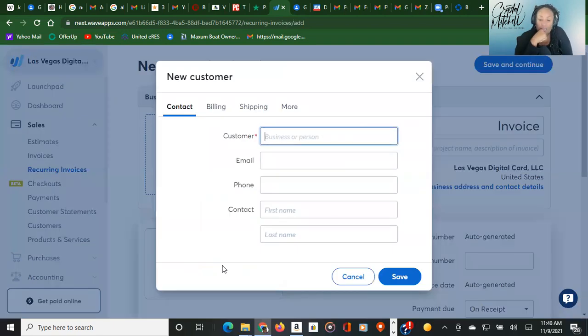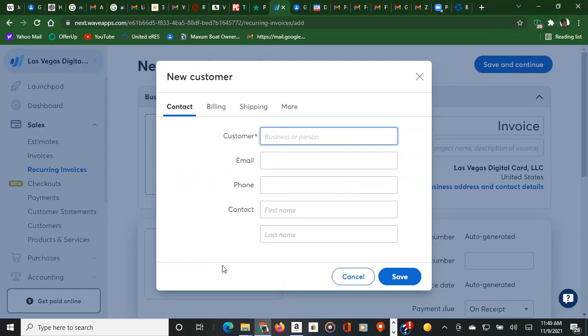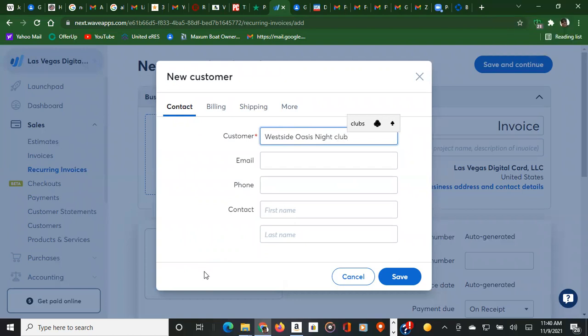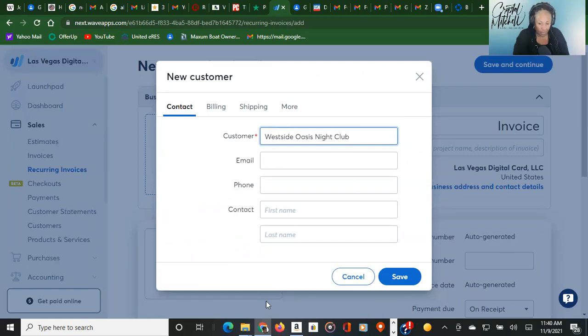You put the customer name in. Let's just do any name. Let's say Westside Oasis. And then you would put their email information there, if you had one, because that would be very important when you send that out. Their phone number, their contact name, that's pretty self-explanatory. So let's save that.